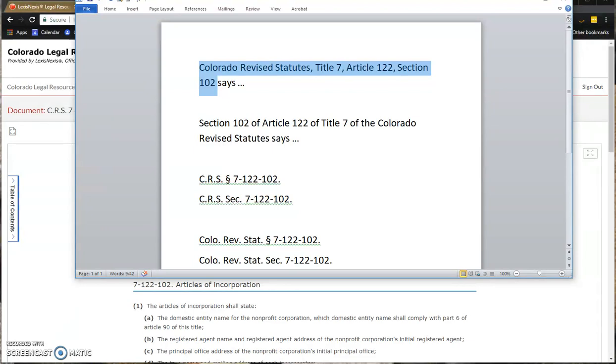You should capitalize each of the words in that citation, and as long as you're referring to the current law, then that would be sufficient to satisfy the in-text citation rules. You can change the order of the reference by referring to the section number first, as I've illustrated here: Section 102 of Article 122 of Title VII of the Colorado Revised Statutes.